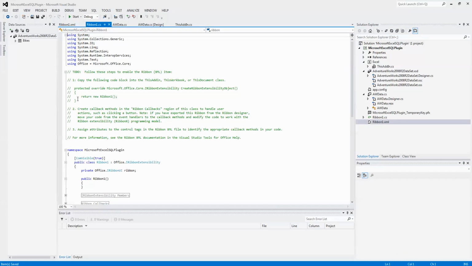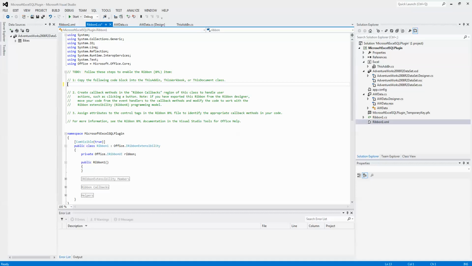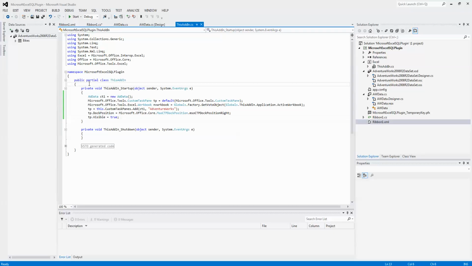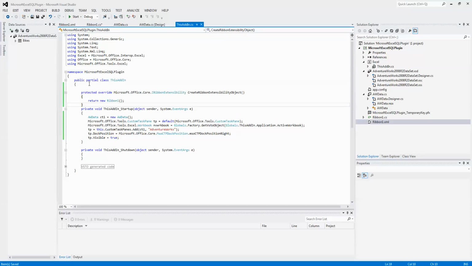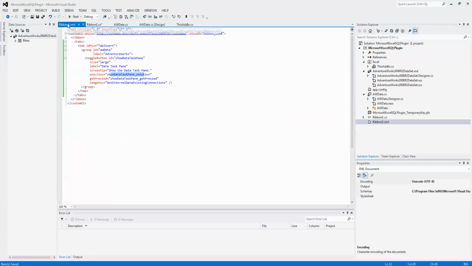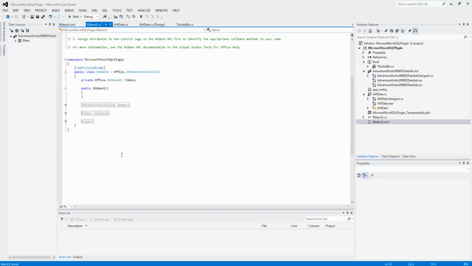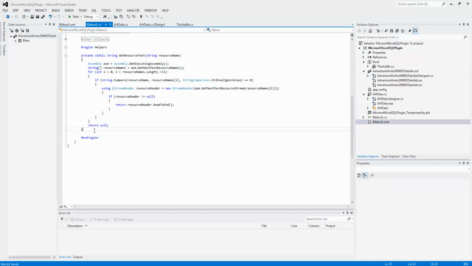Alright. First navigate to your ribbon.cs, uncomment this code, cut this code and paste it in the added class, to make sure we bind our ribbon class with our add-in. Alright. Let me define the method ShowDataTaskPane_OnAction. Copy the method name here. Go to the ribbon file. Navigate to the helper region. Right click, void.